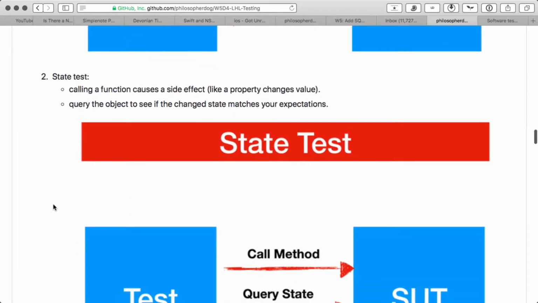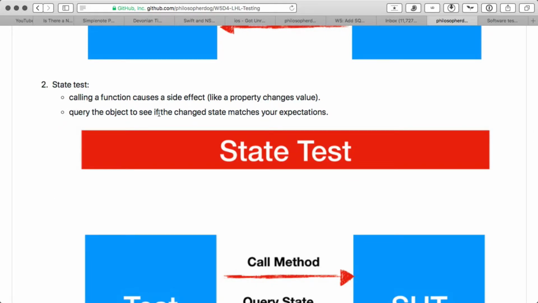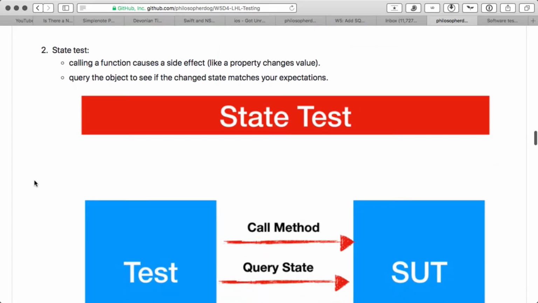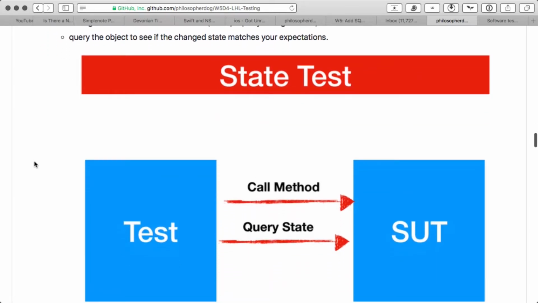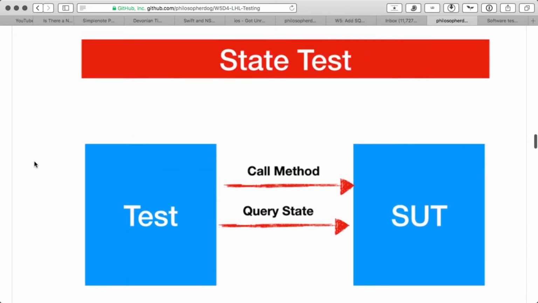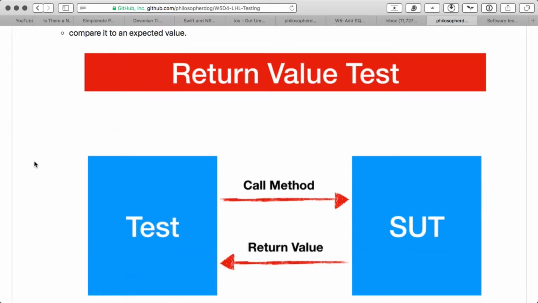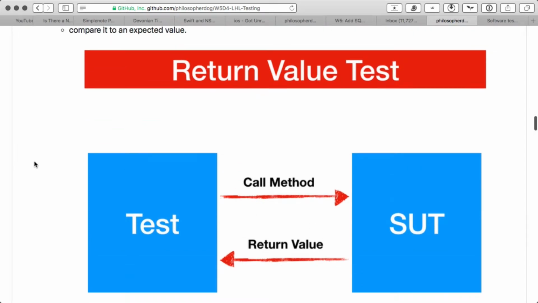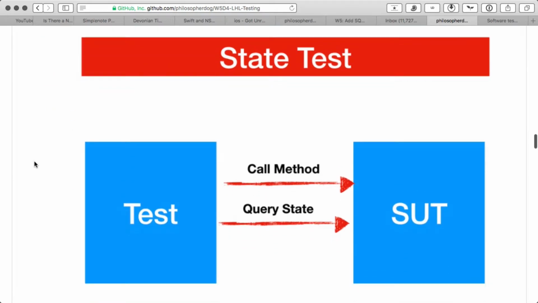So the next one is the state test. This is where you call a function that causes a side effect, like a property changes a value. Let's say you call a function and that function does something and then changes the value on the object. So this is a state change. And then what you can do is query the object to see if the changed state matches your expectations. Okay, so notice that we don't have a return value and state change test. Right. So if you're returning a value, don't change the state in the same function.